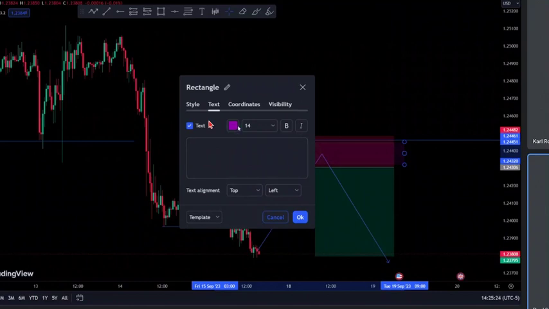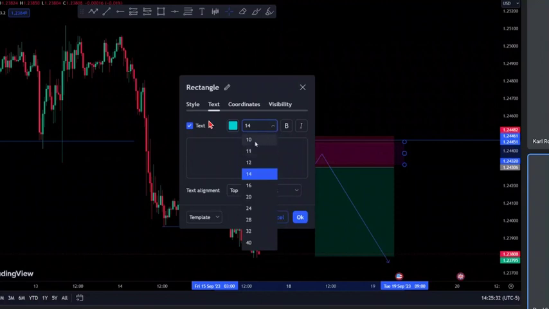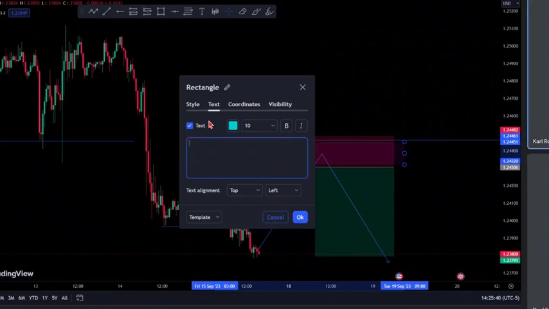Make it turquoise and then make it 10. Put it on the left right there, and make it a 10 instead of 14. Then put 30 minute supply zone. Yeah, 30 minute supply zone.